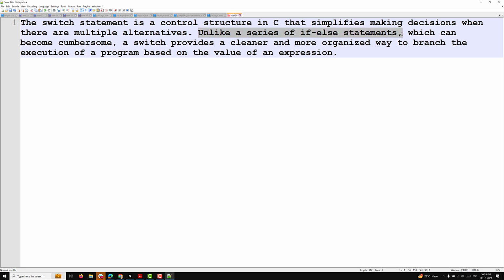Unlike a series of if-else statements which become cumbersome, a switch provides a cleaner and more organized way to branch the execution of a program based on the value of an expression. So this is the brief overview of the switch statement in C. The typical syntax of the switch statement will look like this one. I will try to show you here.